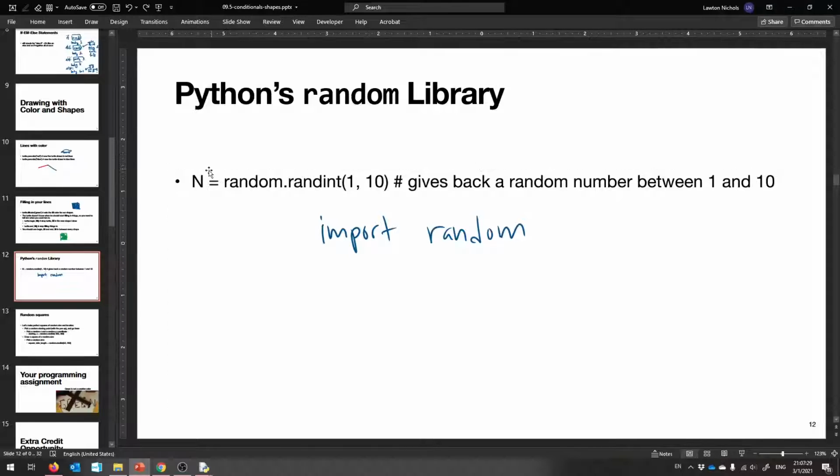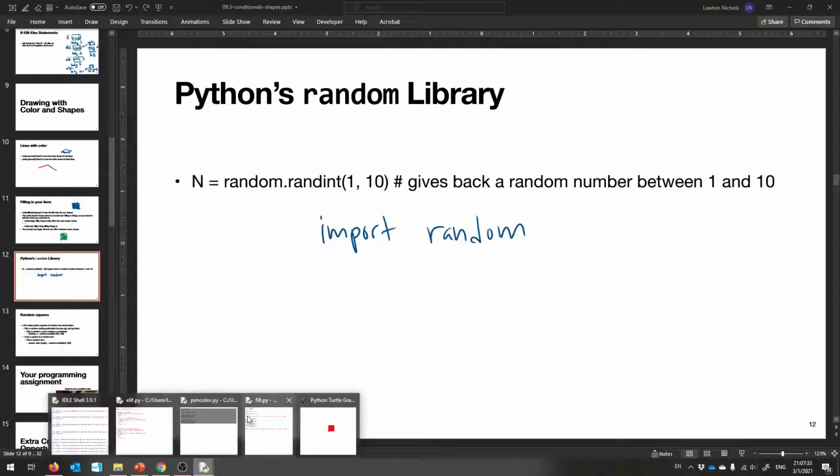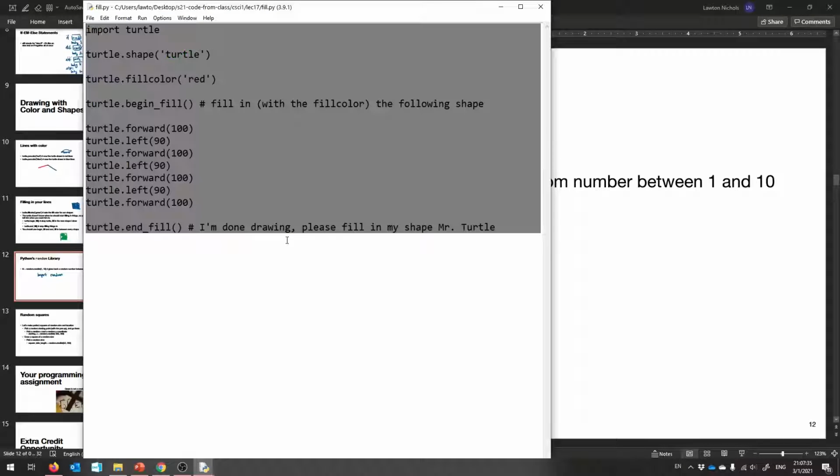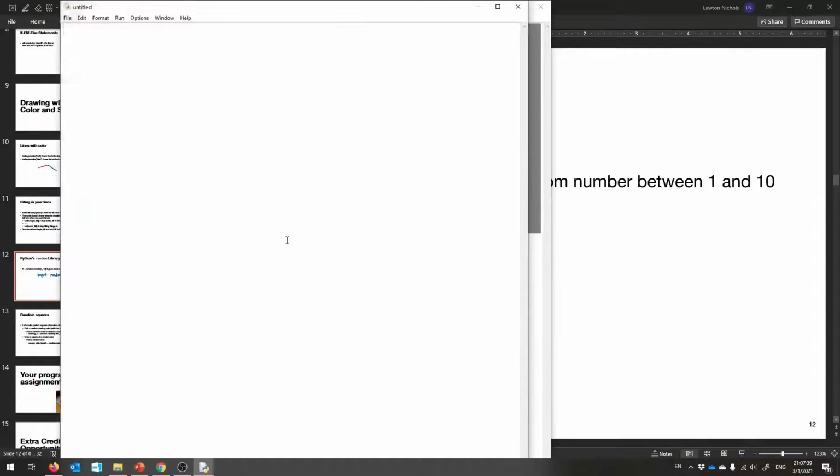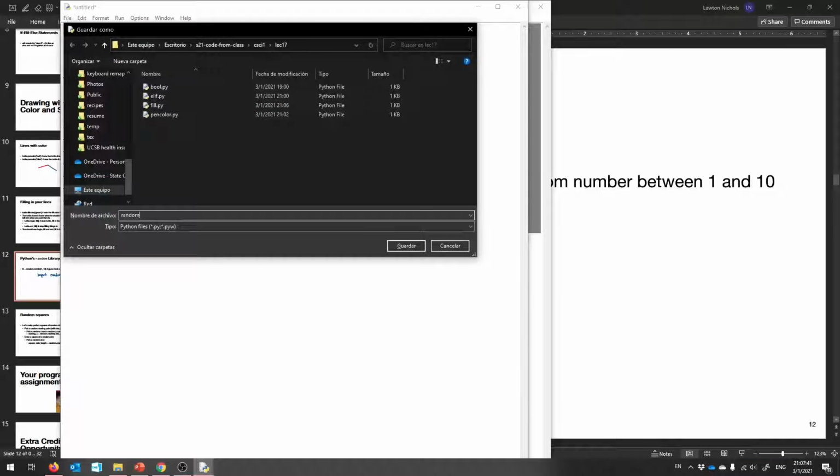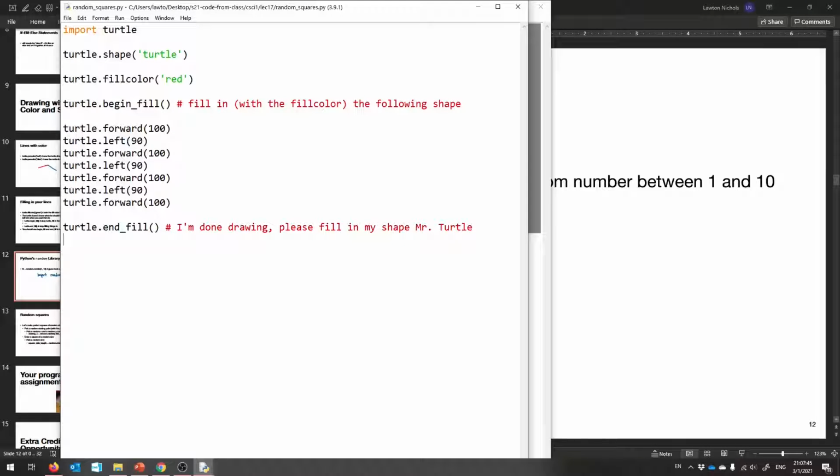So I'm going to make a new file called random squares in just a second. Random squares.py. We'll get there in a second though.